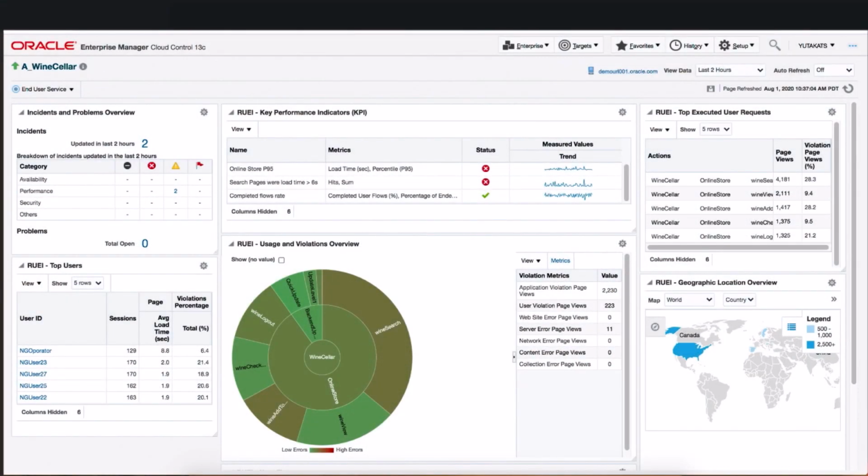What I have here is Enterprise Manager 13 open on my screen, and here is the page that shows RUEI monitoring an application. This is a business application which we use for demo purposes, but the monitoring capabilities which RUEI provides are generic to any application. So whether it is a homegrown or packaged application that you are to monitor with RUEI, what you see in this demo is generally applicable. So you can expect a similar experience regardless of the types of applications.